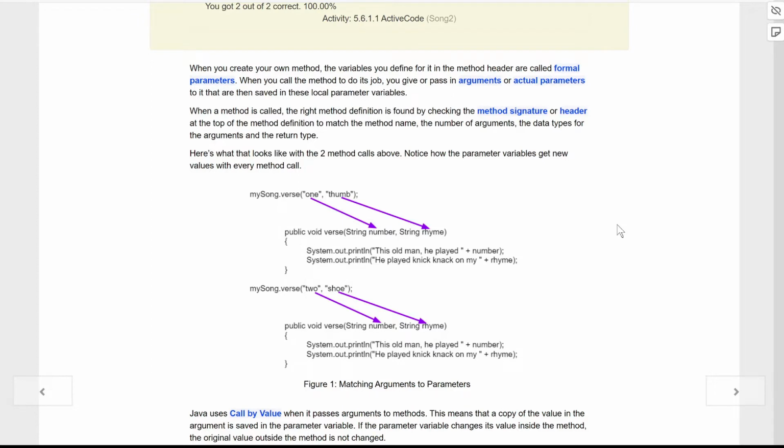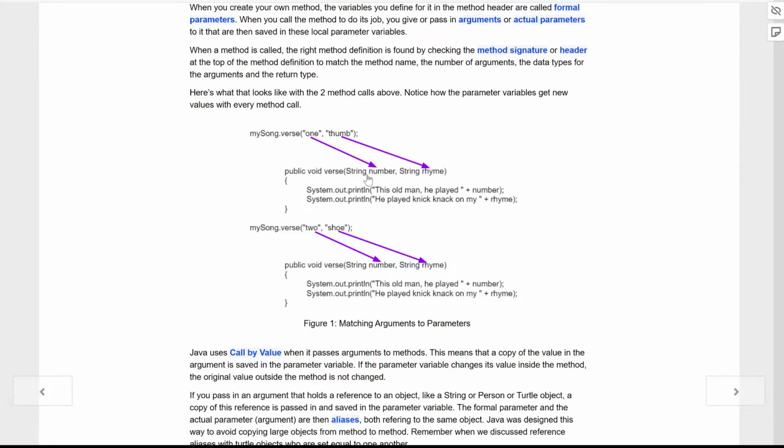Notice how the parameter variables get new values with every method call. And kids, what we're looking at here is basically every time we append this, our parameters are getting updated and it's going to become something new. Remember, computers can do 2 things. It can store information or it can print it. Well, that's it.